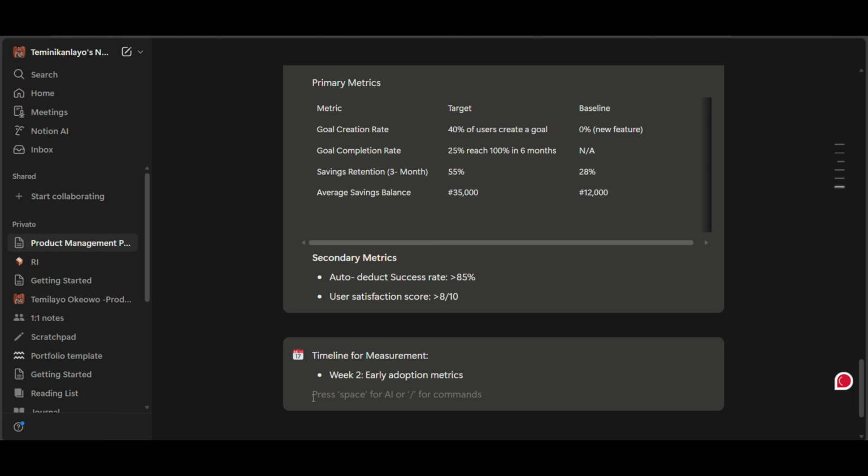So that's just it. See how clear that is. You are showing you think about timelines and measurement period, not just will measure success eventually, right? So why this section matters is hiring managers want to see you think in metrics, not just features. So this shows you understand business impact. So we are just going to go back and use our divider.